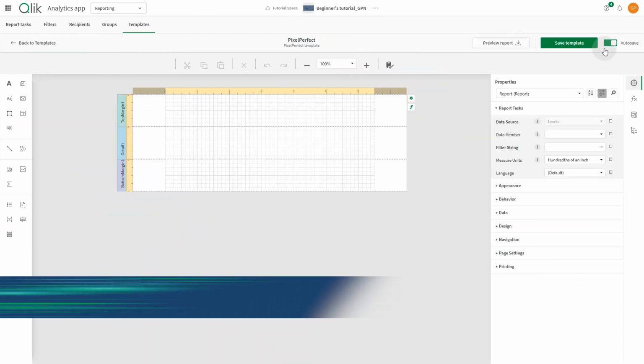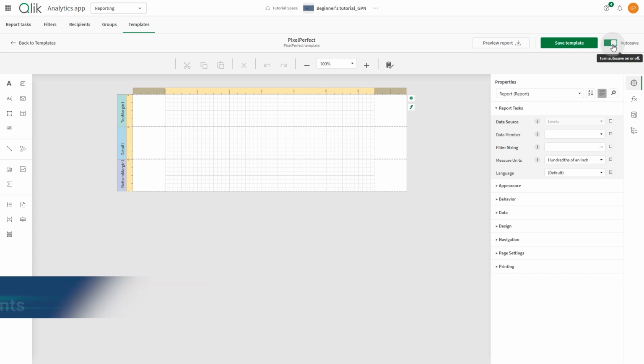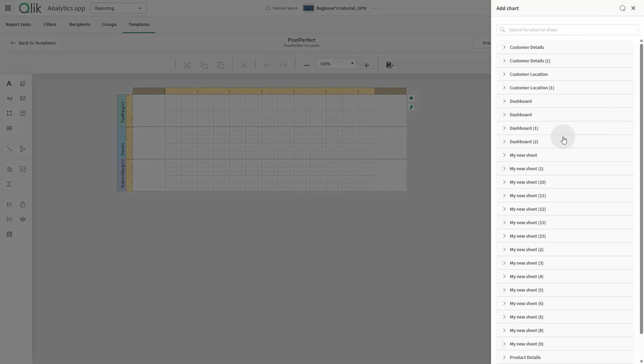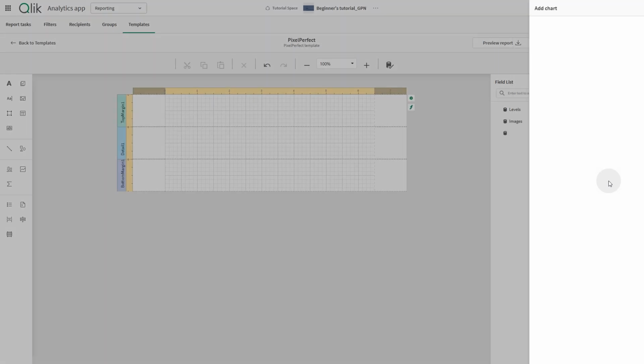We've improved the Pixel Perfect Report Editor with autosave, enabled by default to save work every 30 seconds. You can turn it off anytime. There are also image sizing controls, so you can fine-tune the zoom level on Qlik images for pixel perfect and HTML reports.